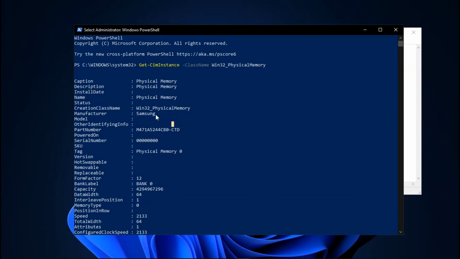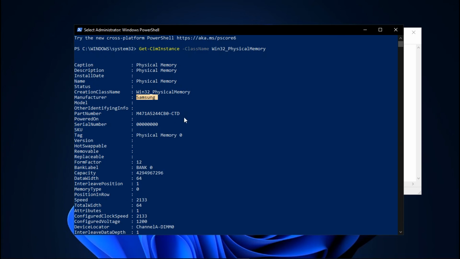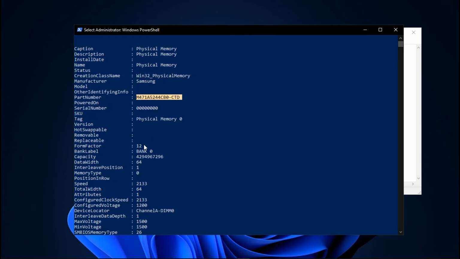As you can see, the information is just the same. The manufacturer here is Samsung. The part number is still the same. Yeah, the form factor is still the same, and the speed. So that's it for today.